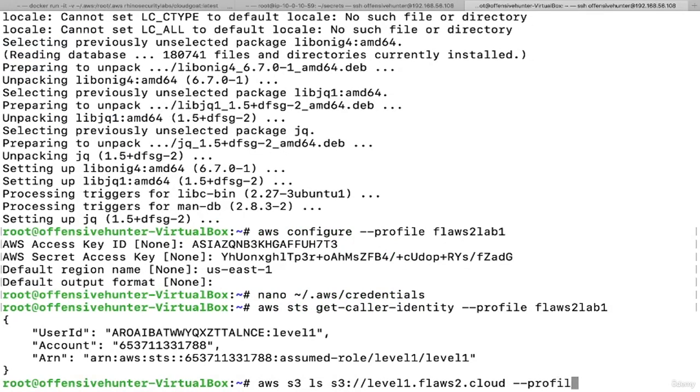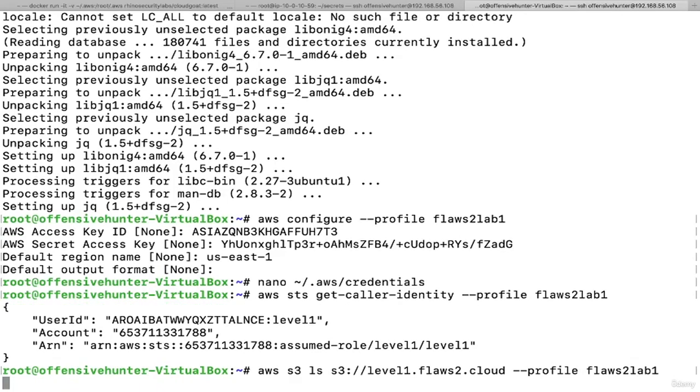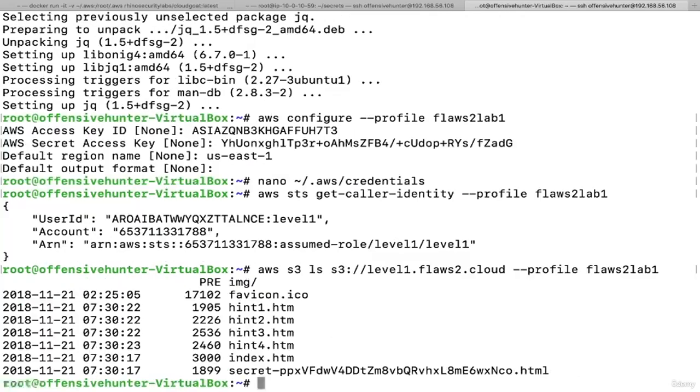Hyphen hyphen profile flaws2 lab1. Enter. From this, we can see there is one HTML file, the secret HTML file, in the bucket. Let's copy this into our local machine.